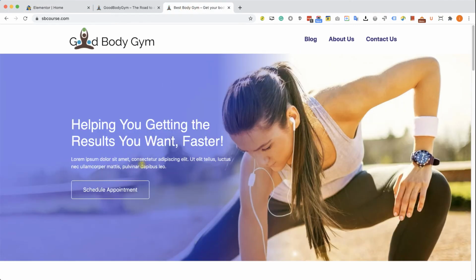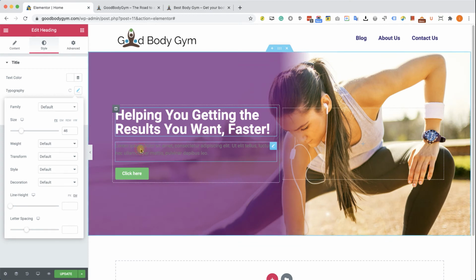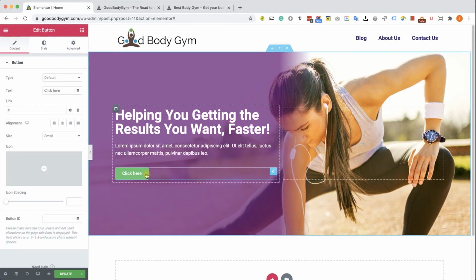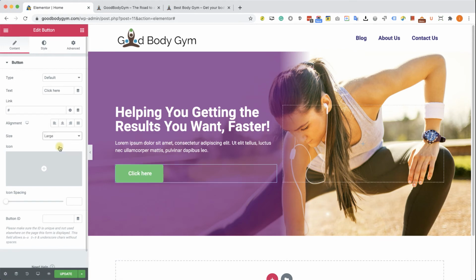We need to change the color of the text editor to white and then create a transparent button. So click on the button and here we need to make it larger first. So instead of small, choose it to be large. Change the text of the button to anything you want. In our case, it's going to be schedule appointment.